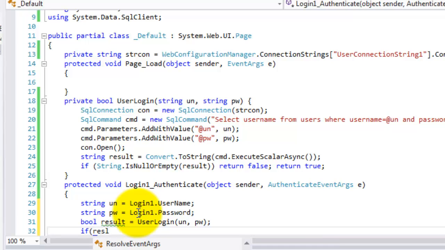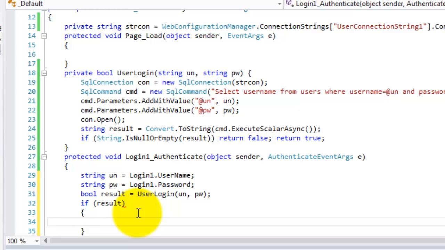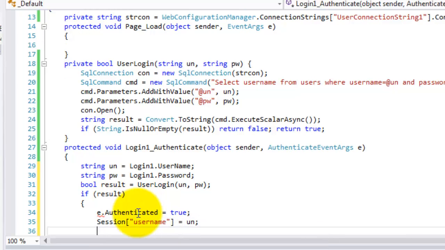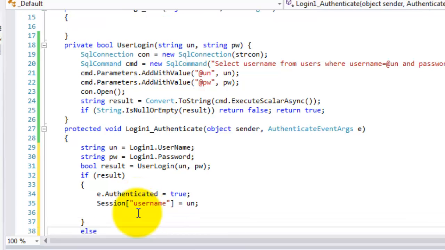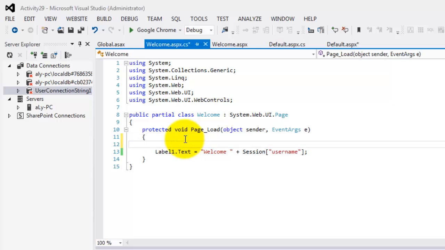So that if the result is true, then that means the authentication is successful. So we have to e.Authenticated is equal to true. And of course, we can already create our session username, which is UN. Else, you can say that the authentication was a failure, so we'll make it false. Okay. So that's it. Just one more modification here so that it will not be loaded many times. We will load it only when it is not post back.